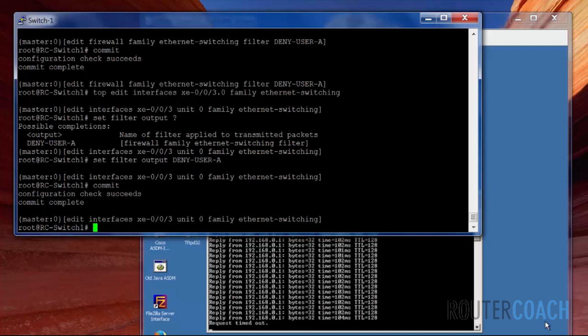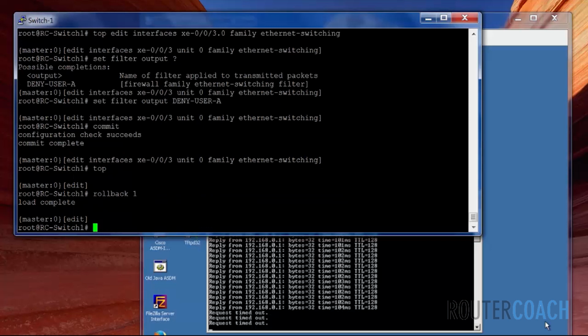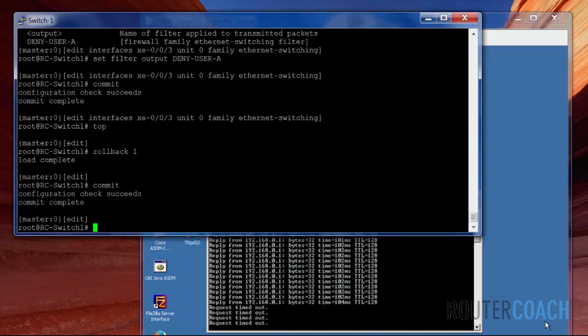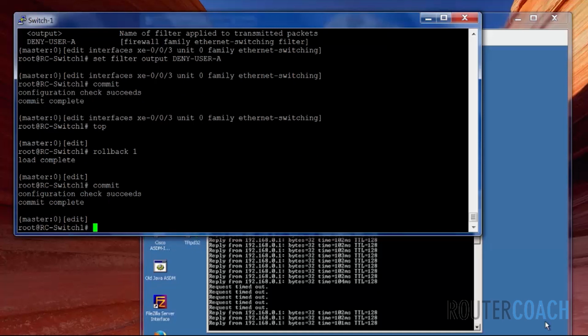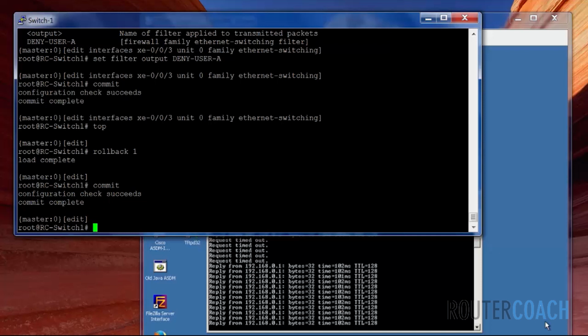And there we see that the pings have stopped. That's excellent. What I'm going to do as well, I'm going to roll that back, roll back one, get those pings going again. Yeah, those pings are going again, and we're going to try it now where we deny user C and B from accessing user A. And we're going to do that through a different firewall filter.